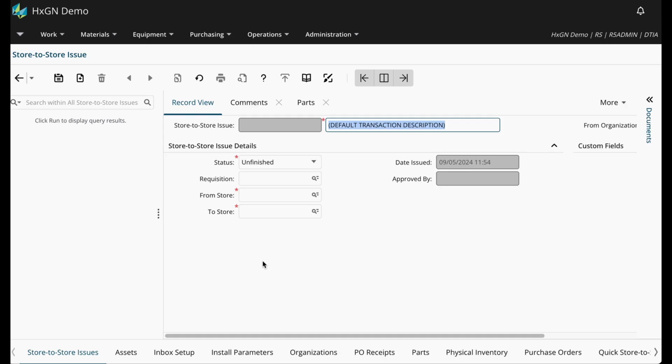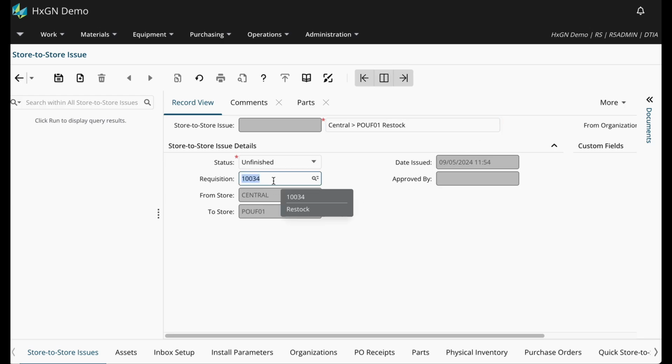Now I do want to pause that a store-to-store requisition is not required, and I could have skipped that step altogether, but I do believe it helps to facilitate store-to-store transfers. So in my example, I can simply enter the store-to-store requisition number. I can update the description if desired. And proceed with retrieving the parts directly from our store-to-store requisition.